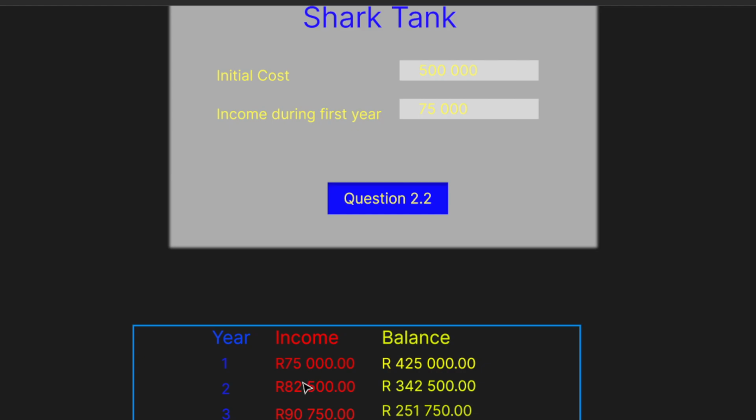What I mean by that is increase the subsequent value every year by 10%. So initially 10% on 75,000, and then 10% on 82,500, and then 10% on 90,000. So that's what I mean. All right. And you're going to keep doing that, guys, until the balance goes below zero.